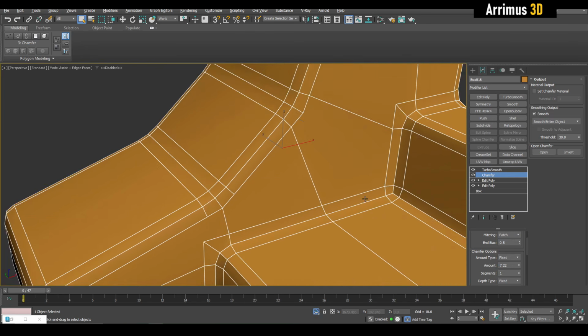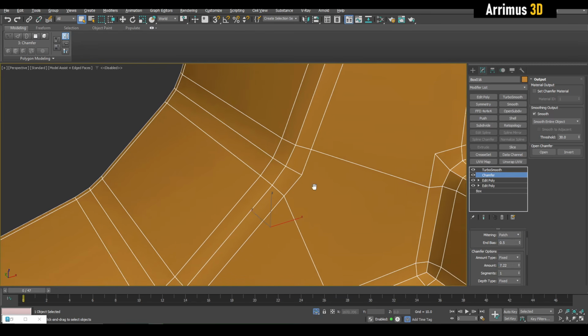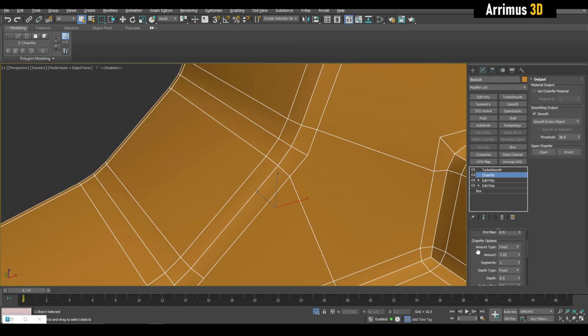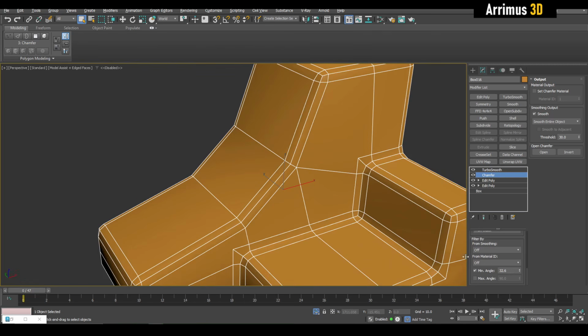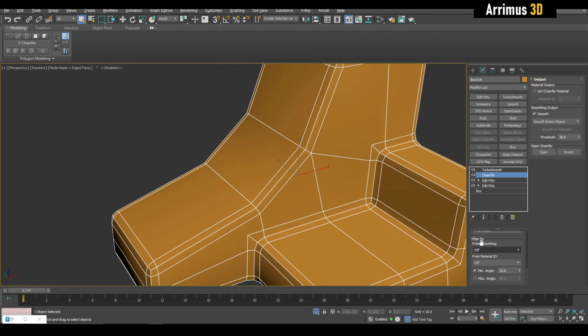Alright, and then in order to get rid of this effect, we need to go down here and change the minimum angle value to be a little bit higher. We need to modify this value in different situations depending on what you need.